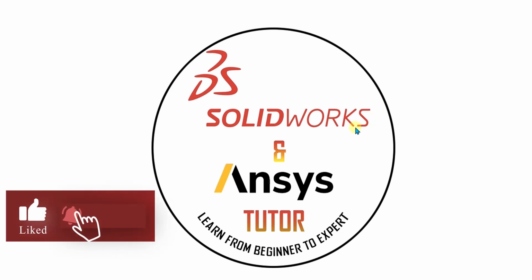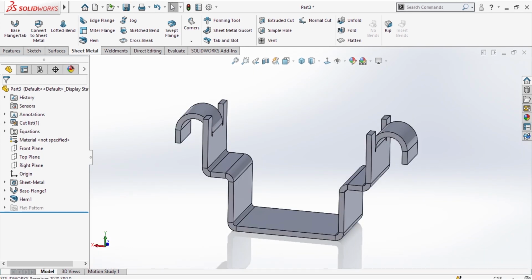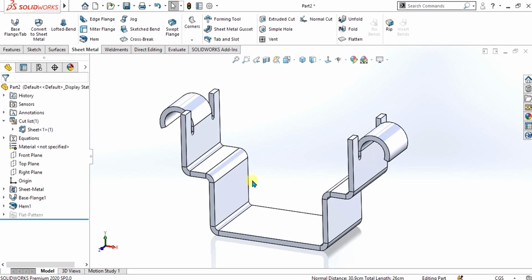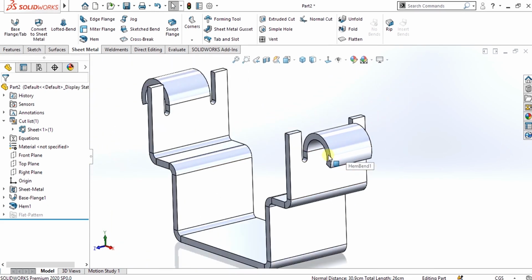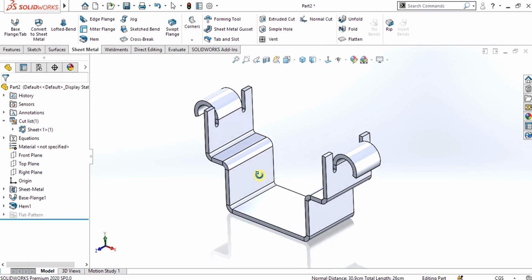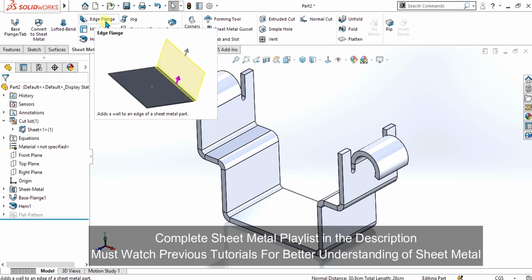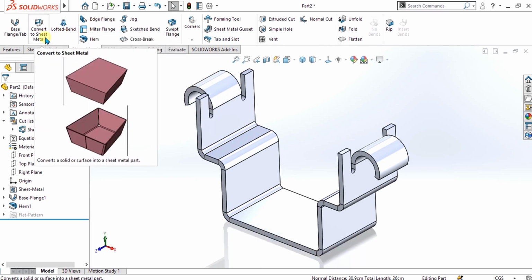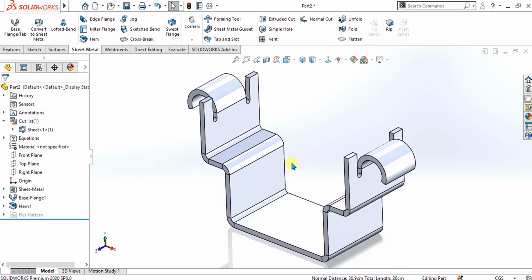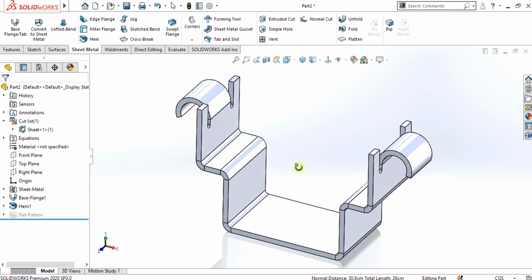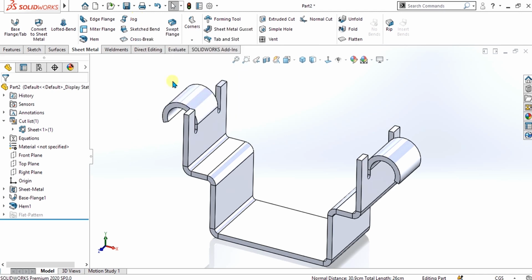In this tutorial, we are going to learn about the Solidworks sheet metal, jog and hem edge flange features. We are going to make this sheet metal part, and as you can see, these are the hem bends. As I have explained in the previous videos, we have learned about miter flange, edge flange, lofted bend, convert to sheet metal, and base flange tab. I will provide the link of all the tutorials in the description. You can watch the tutorials from there. So in this tutorial we will learn about hem feature and jog feature. So let's start.